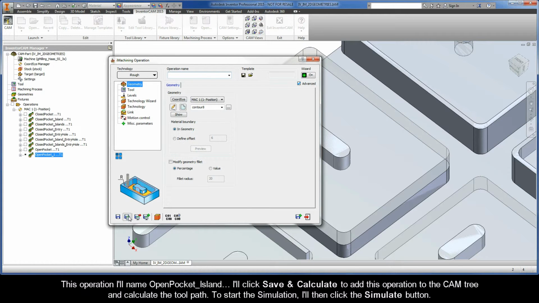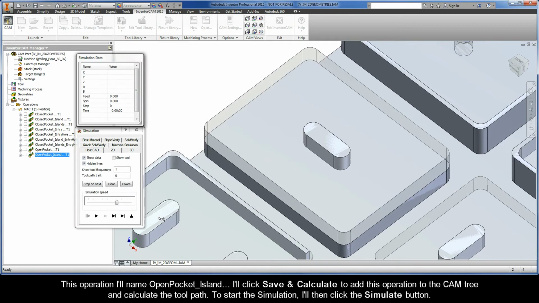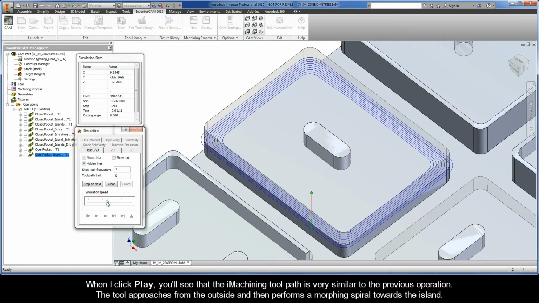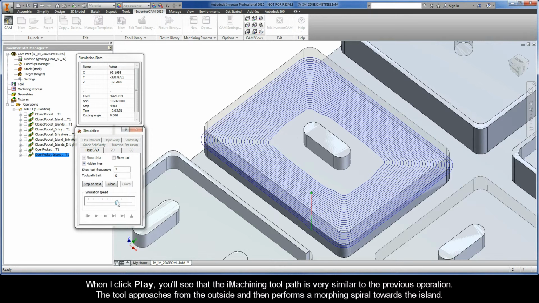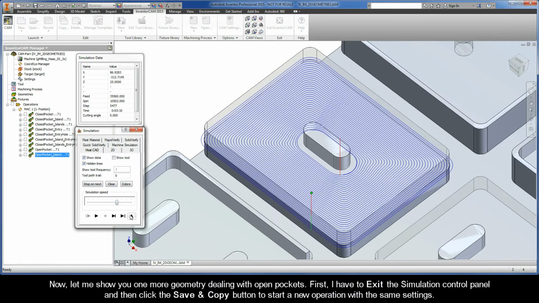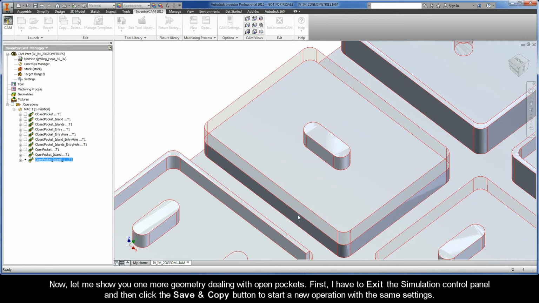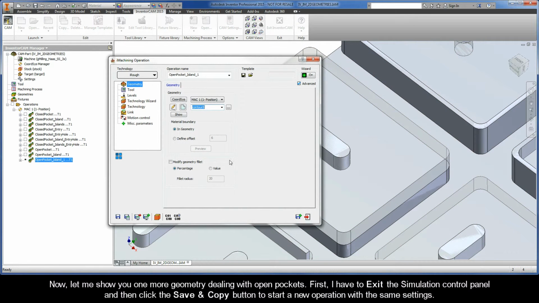I'll click Save and Calculate to add this operation to the CAM tree and calculate the toolpath. To start the simulation, I'll then click the Simulate button. When I click Play, you'll see that the iMachining toolpath is very similar to the previous operation. The tool approaches from the outside and then performs a morphing spiral towards the island. Now, let me show you one more geometry dealing with open pockets. First, I have to exit the Simulation Control Panel and then click the Save and Copy button to start a new operation with the same settings.